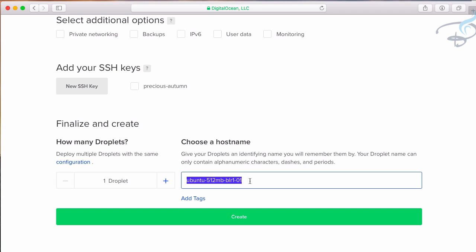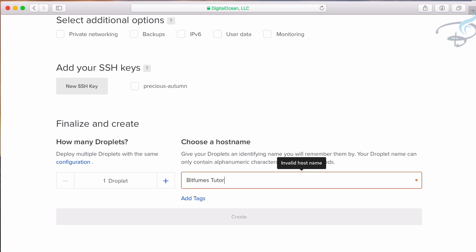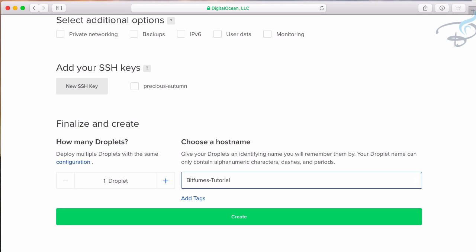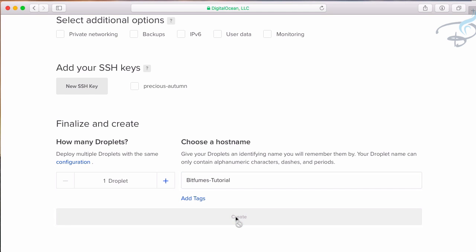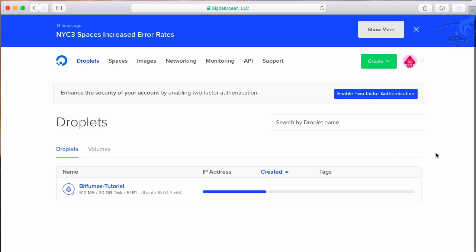You can choose any name you want. So let's say Bitfumes tutorial. Okay, so this is good, but invalid host name. Okay, so give a hyphen, they will not allow spaces. So let's create, and in no time you can see it will start creating.